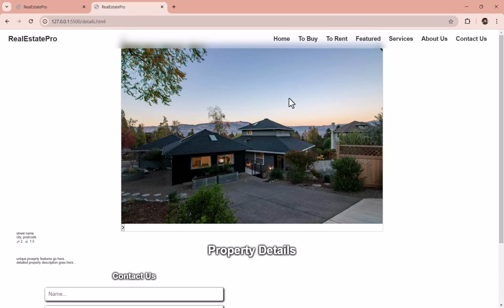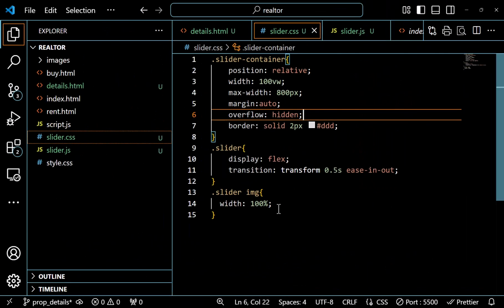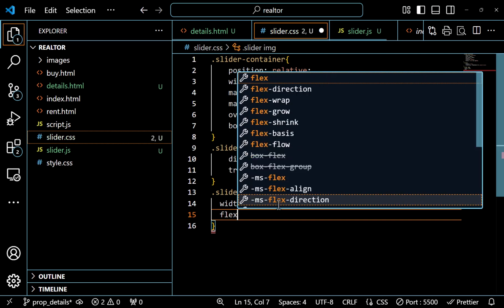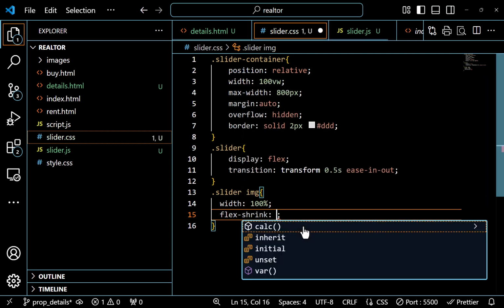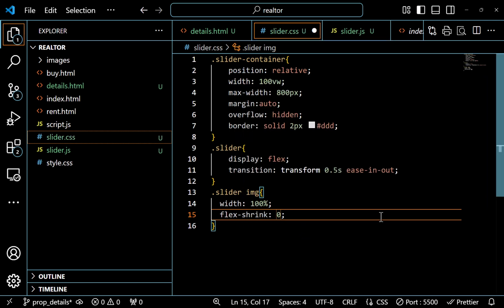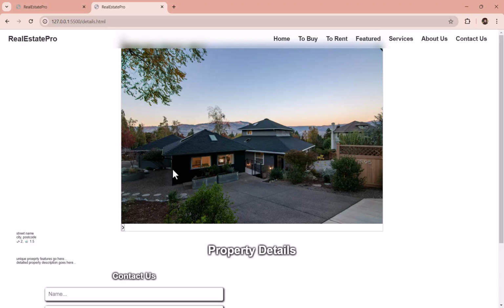So whatever the image is, we want it to occupy the whole width of this slider div. And for that, we are going to set another property for the image, which is flex-shrink, and we are going to set it to 0. That means under no circumstances should any image currently occupying the slider div shrink so that the remaining images towards the right of this image fit into this area. In other words, whatever image is present over here should occupy the whole width of this slider div.